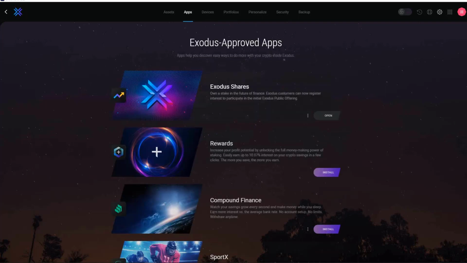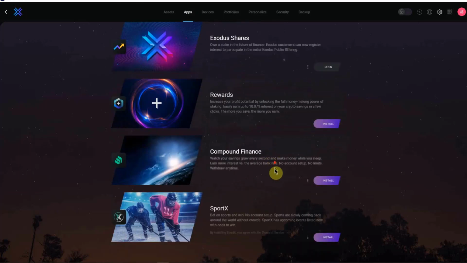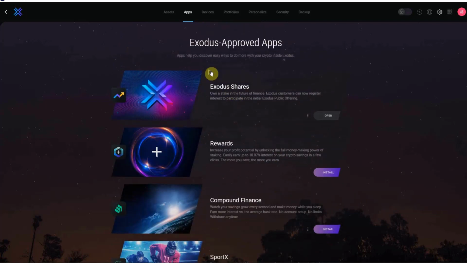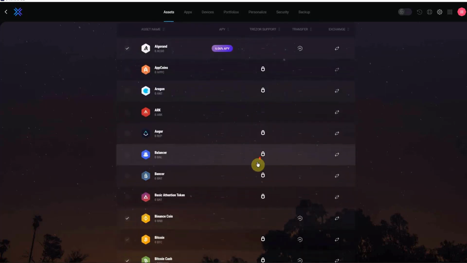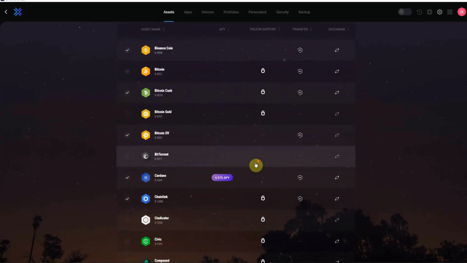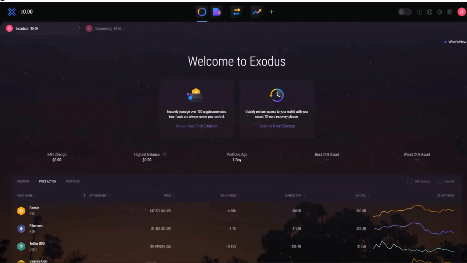All right, moving on. The next one here is going to be apps. Exodus comes with some pre-installed apps. You can take a look and see which of the apps you want to use for your device. The last one we're going to talk about is the assets. Here you have all the crypto assets that the Exodus wallet supports.